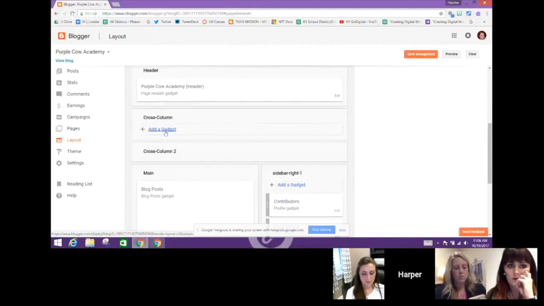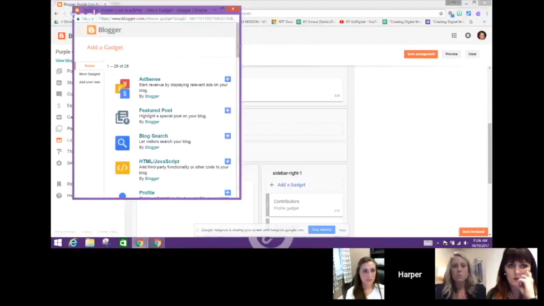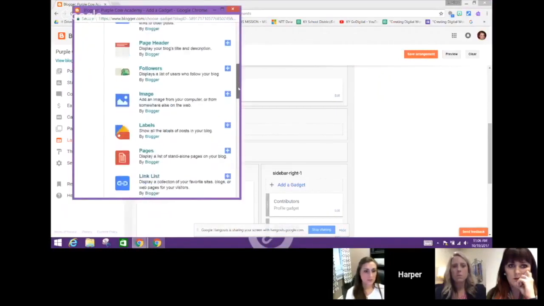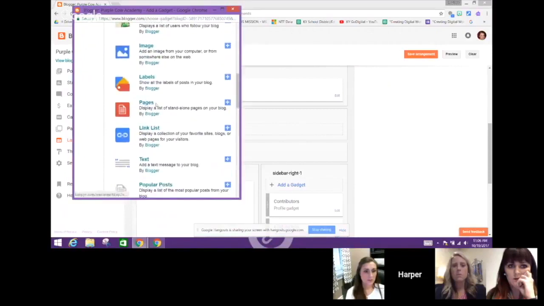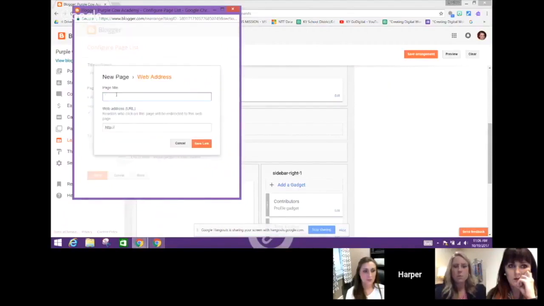So first thing, Wes was talking about gadgets. You'll notice on his blog, he had the pages going across the top. So we're going to click Add a Gadget. And in order to get the pages going across the top, you're going to add the Pages gadget. So in Google World, we always hit the plus. And now I have the Pages gadget, and I can add an external link.